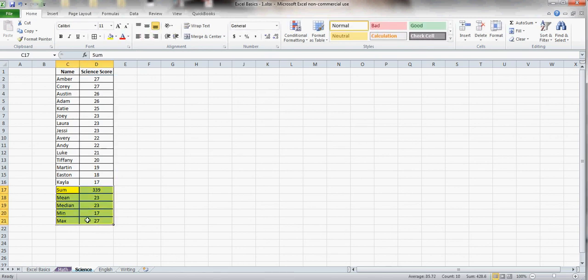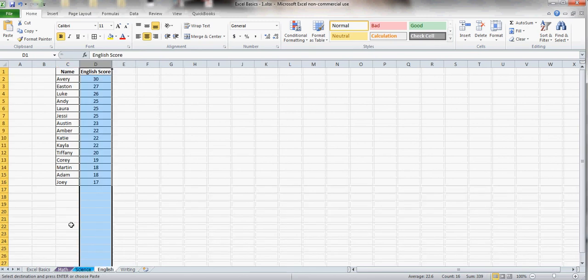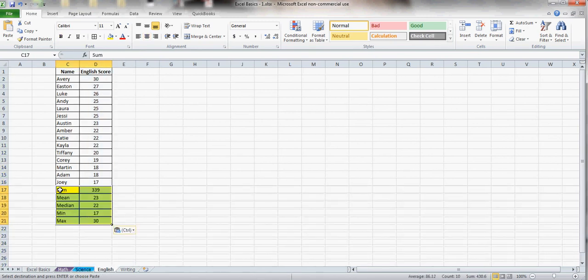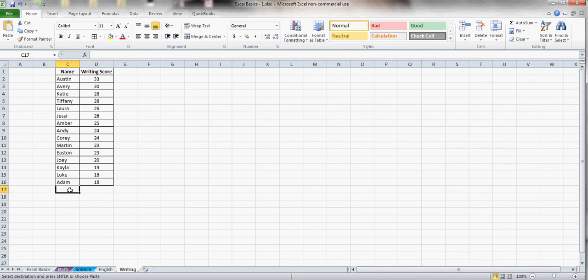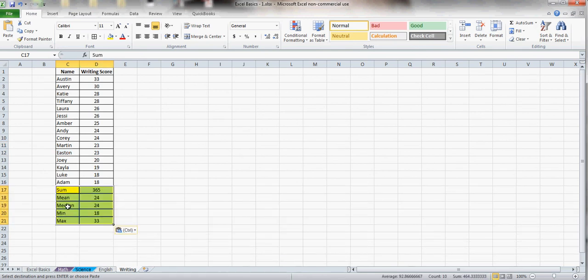So now I'm going to go Control C, go over to English, hit Control V, and notice my numbers are changing. The sum, of course, is not going to. Well, yes, I guess it will. These are different numbers. And then I'm going to paste that here as well.